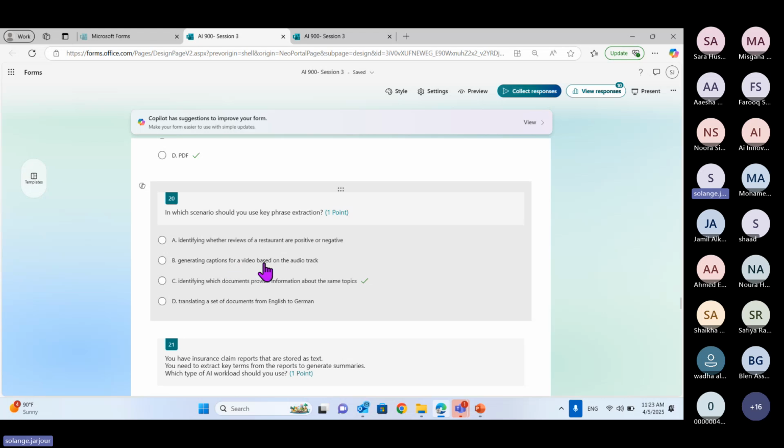Generating caption for a video, for sure, no. This is under computer vision. Identifying which documents provide information about the same topic, yes, because it is extracting key important phrases. Translation, this is another API.